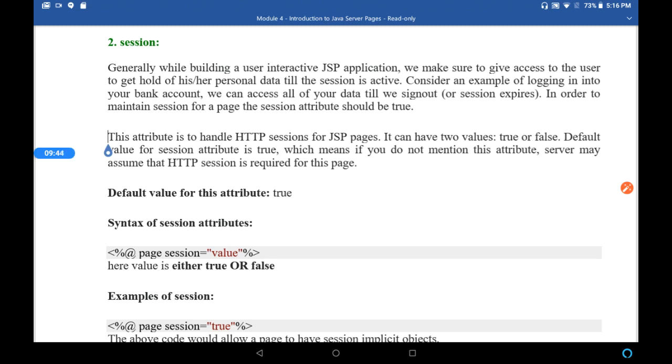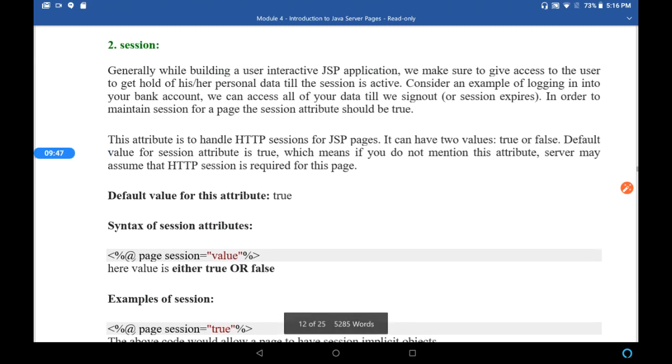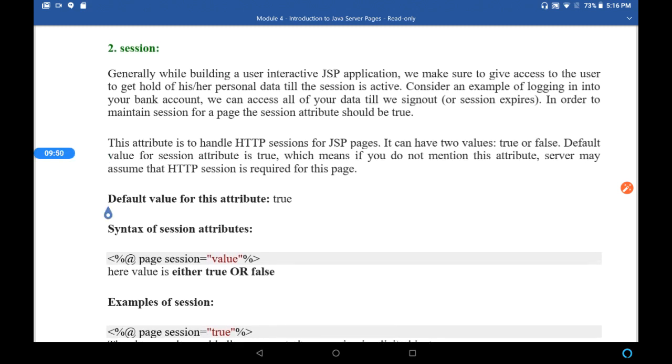By default, its value is true. See here, the default value for this attribute is true. This value may be either true or false. The default value for the session attribute is true, which means that if you do not mention any attribute, the server, here the web server, may assume that an HTTP session is required for this page. If you don't want to set the session value for the current page, then this default value has to be changed to false instead of true. Please make a note of it. The default value for this session attribute is true.